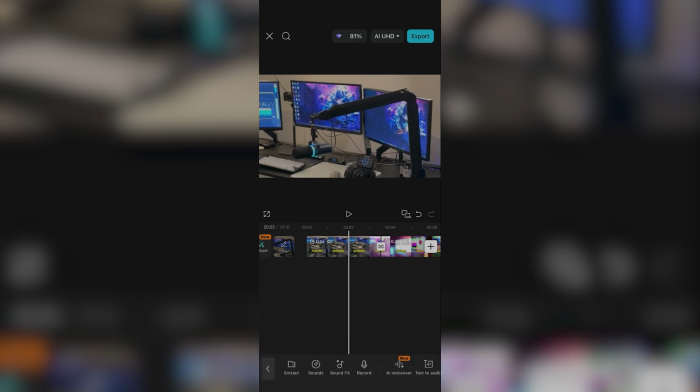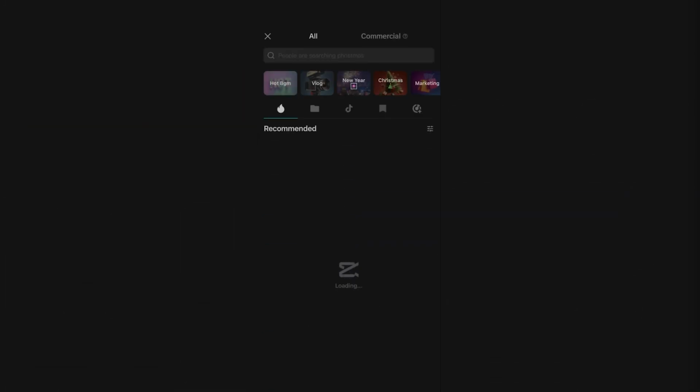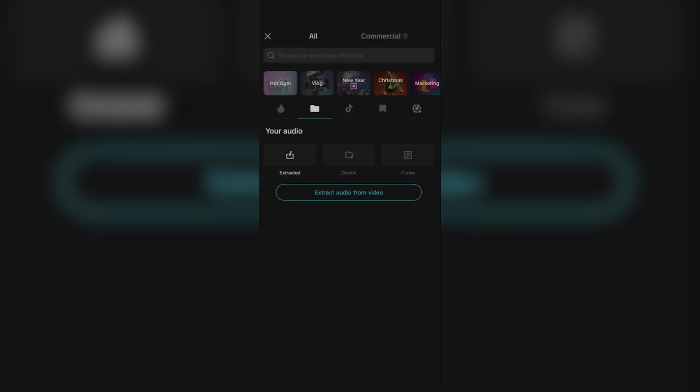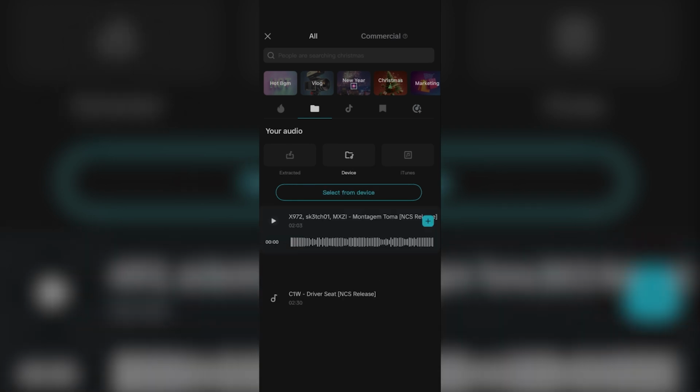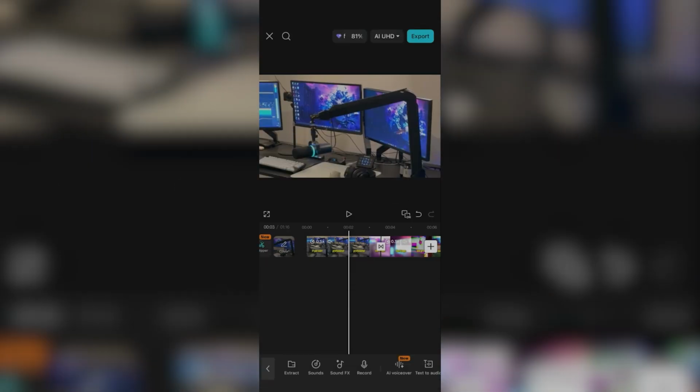And then you can also add audio if you want to. There are custom sounds built into CapCut, or you can add your own music as well. For example, if I went over to sounds, which is the second option, I can press this folder icon, and then I can press device as well. So I can select any music from the device, or I can select from iTunes as well, of course, if you're on iPhone.